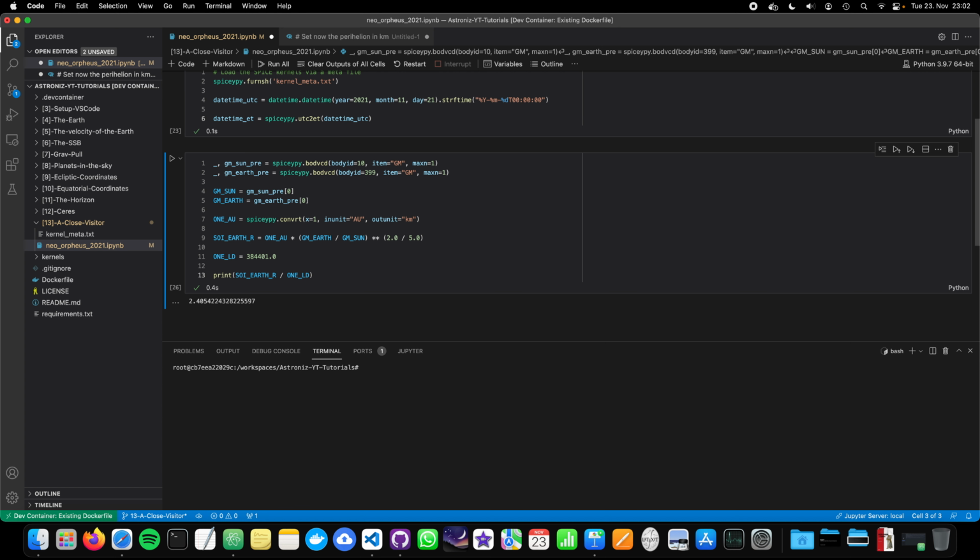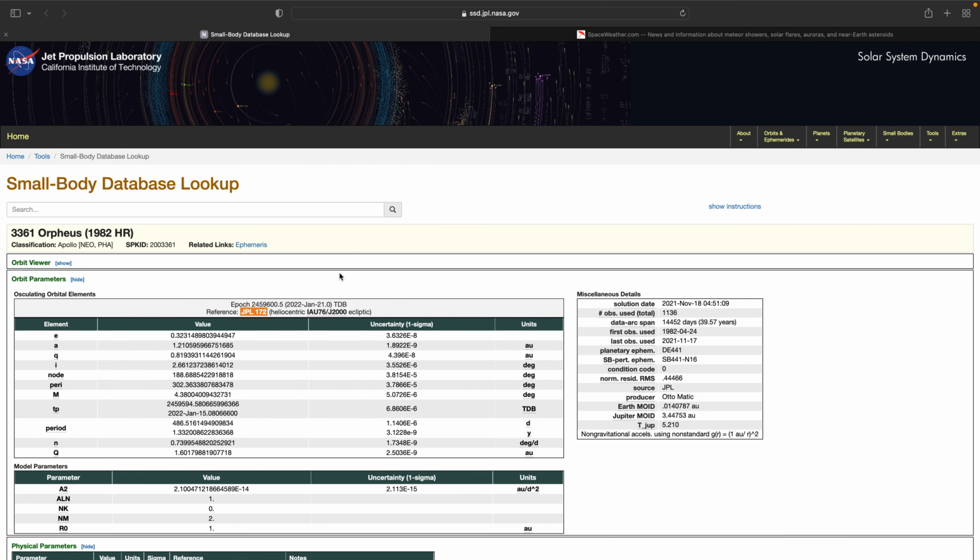Now, in our next step, we would like to get the orbital elements of this object called Orpheus. And for this, we will use the JPL Small Body Database Lookup. As you can see here, we have the orbital elements for this object. We have the eccentricity, the semi-major axis, the perihelion, the inclination, argument of ascending node, and so on and so forth. And we have a particular value here with a lot of digits, and the uncertainty given in 1 sigma, also with a few digits. And here we see the units, AU, degrees, and so on.